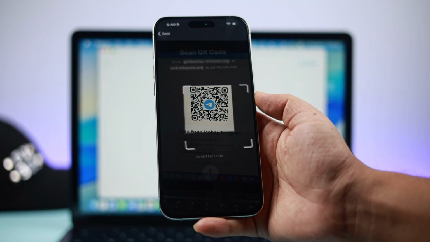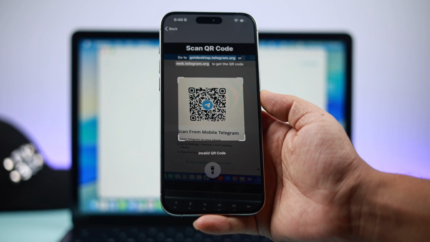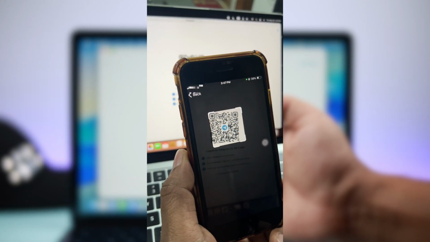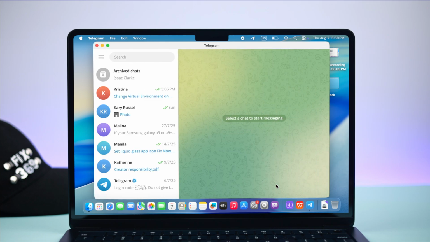So whenever you're trying to log into your Telegram desktop via scanning QR code, you are getting invalid code error over and over again. Well, don't worry. In this video, we're going to show you why this happens and how to fix this problem.